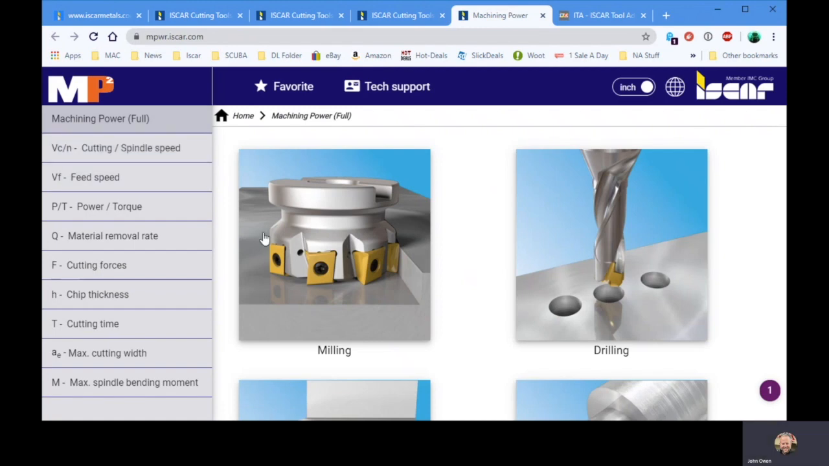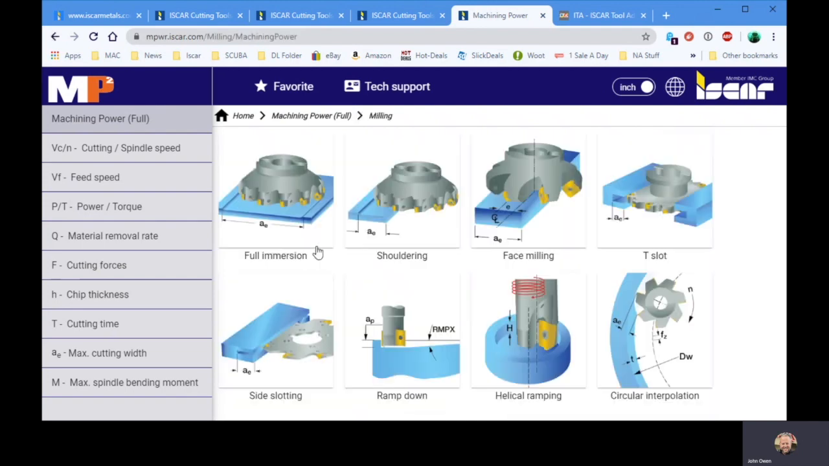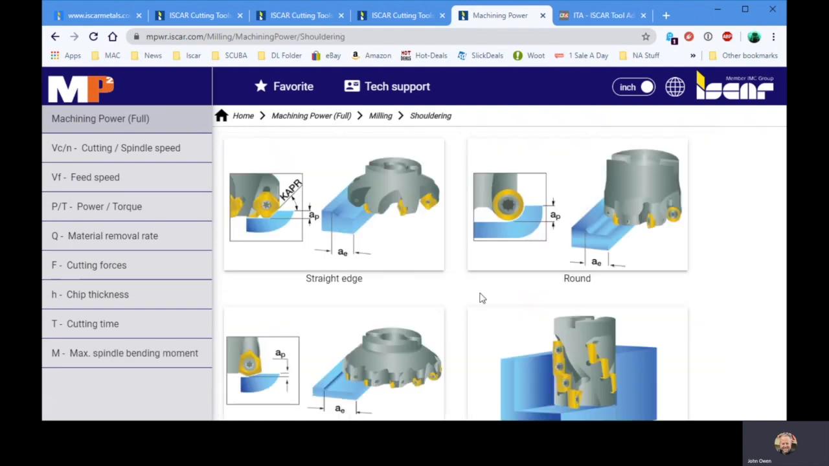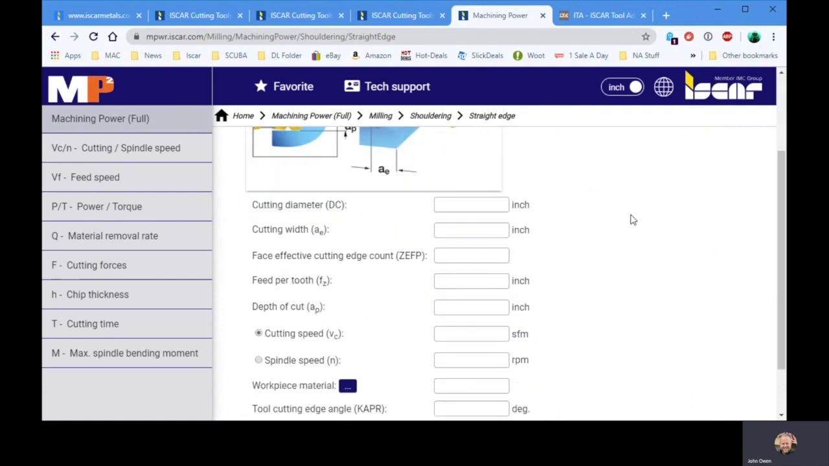Now, there's a lot of information in here, so we're just going to burn through it here real quick. This is, again, a great place to play in. You can see here where it's a little more obvious whether it's inch or metric. We'll just click milling. We're going to do shouldering. We are going to just do straight edge, make it nice and simple.